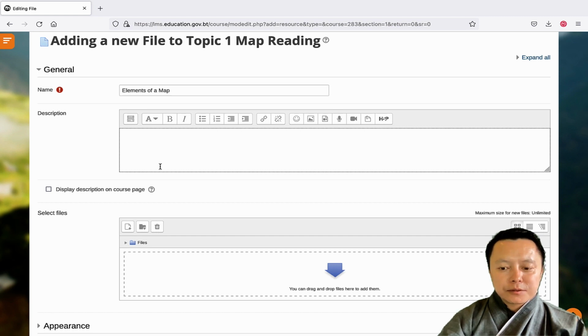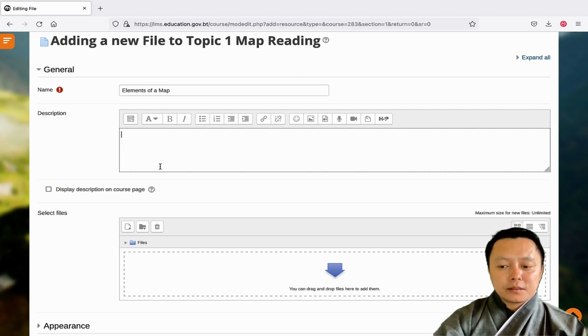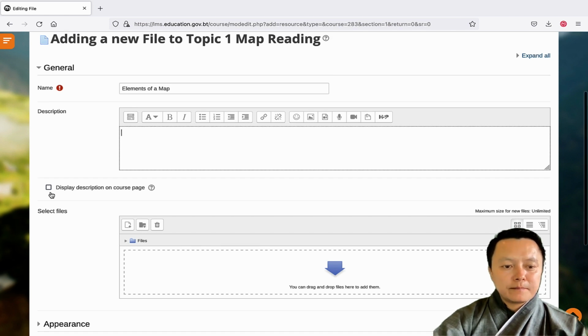The next is description. A description is an option where you can add more information about the file, which we recommend is not necessary. If you add any description about the file and check display description on course page, whatever description and summary you've given about the file will be displayed on the course page.